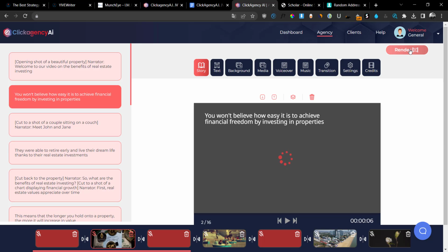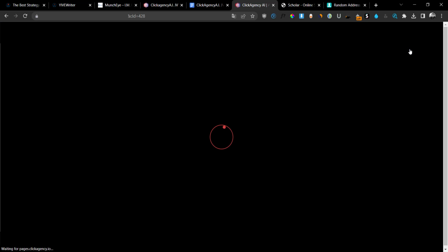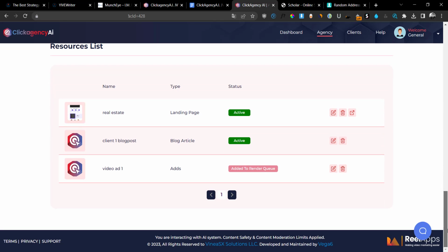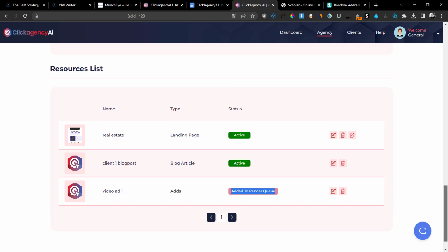Now once you're done, once you're satisfied with the final results based on what your client was asking for, you can click on render, and it will automatically render the video for you. And once it's ready, it will send you an email with the download link. You'll also be able to preview it right here inside of your client's dashboard. So as you can see, it was added to the render view, and once it's rendered, it will show you the results here.